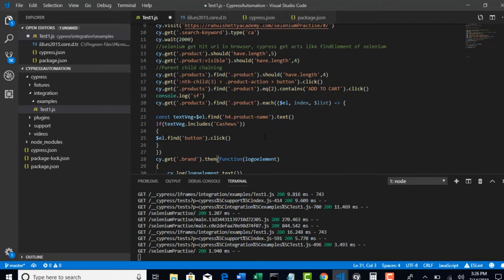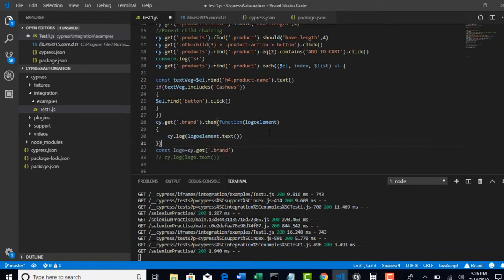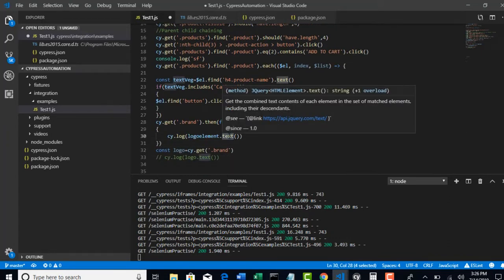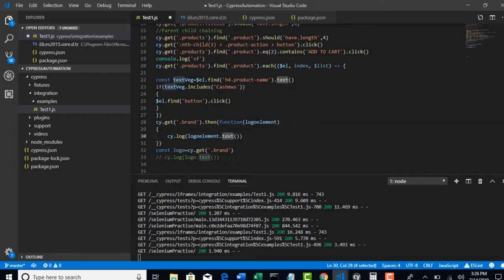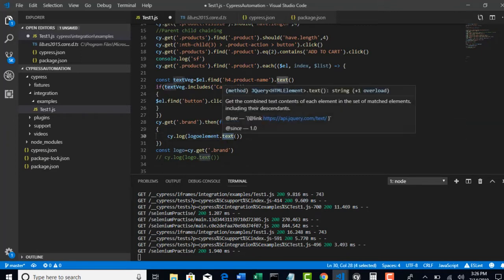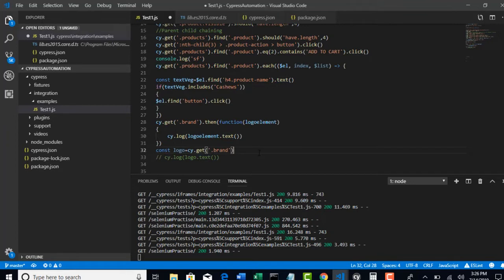And one more interesting and important thing here: text is not a Cypress command. After you resolve the promise, you are able to concatenate with this, but can you do it like this? Dot text. Do you think it works? What do you think? Will this work?